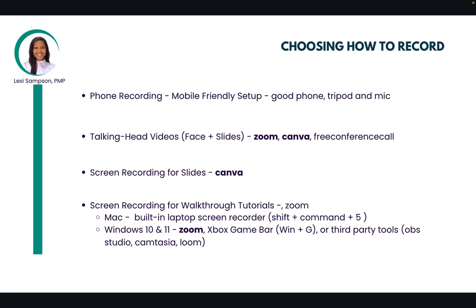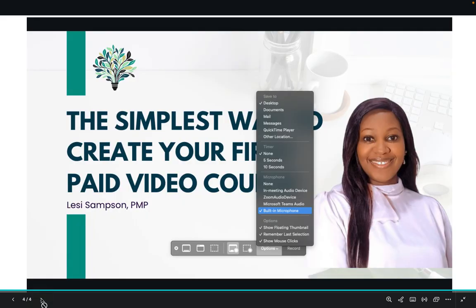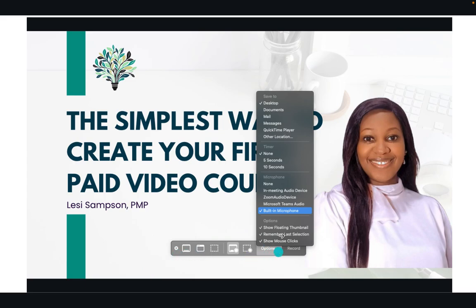I'm using a MacBook, and the MacBook has built-in screen recorders. To access your built-in screen recorder, just click on Shift Command 5. Shift Command 5, and it gives you that. You see something like this. This is what shows up. Then you see the options show up.